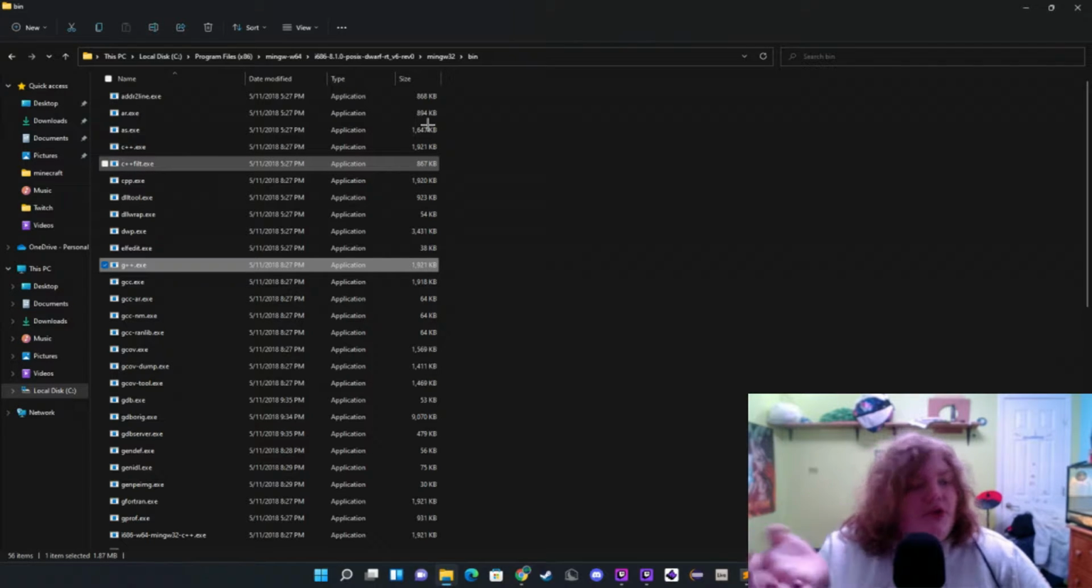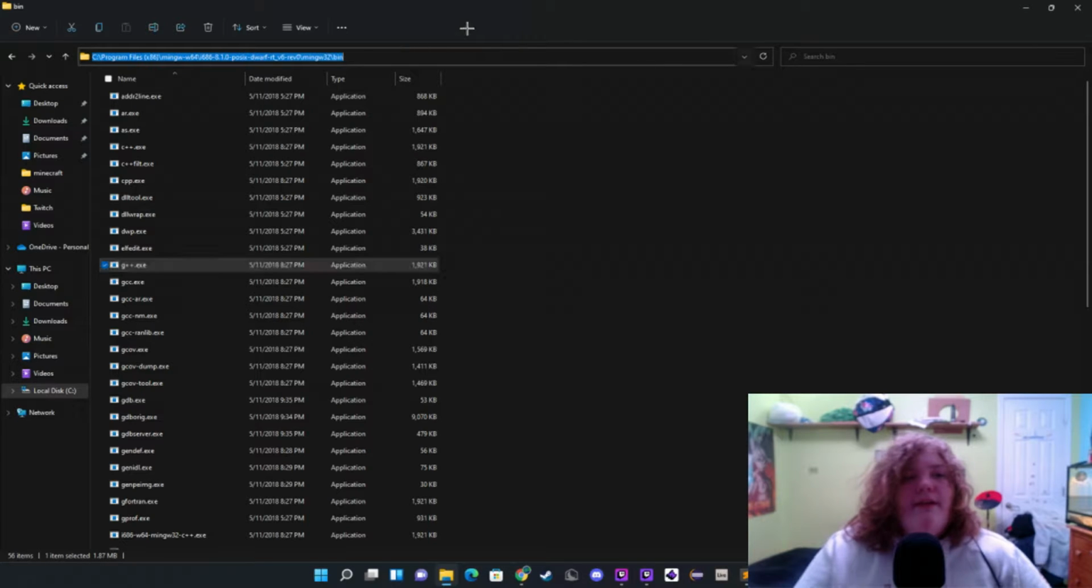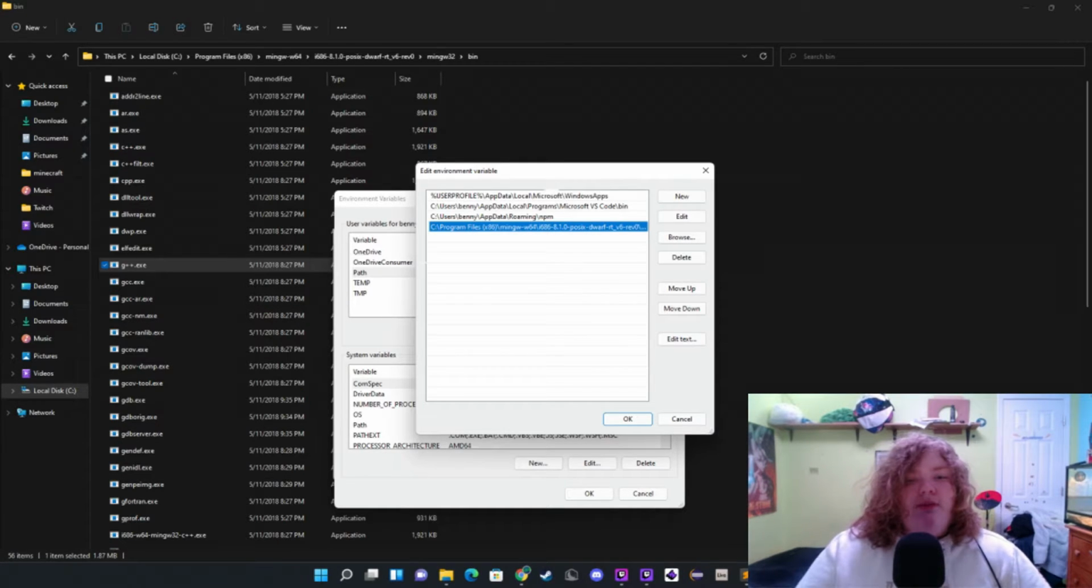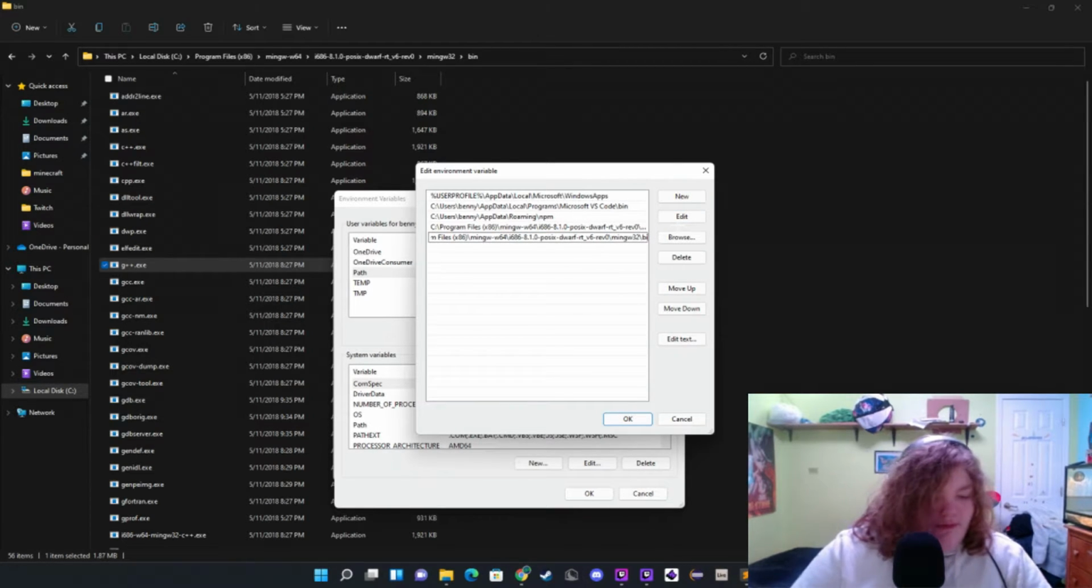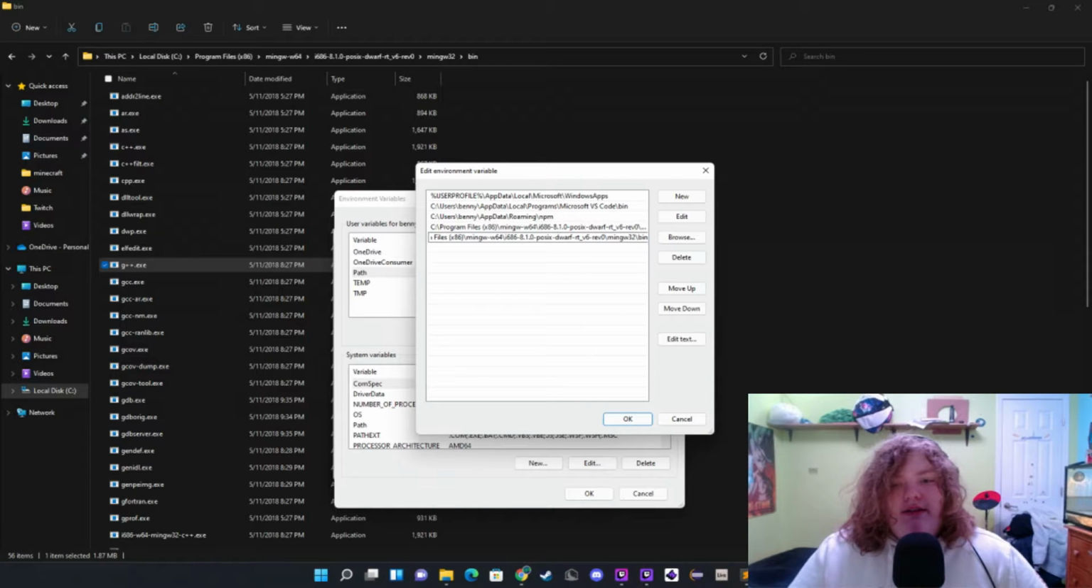But now what we're gonna want to do, very easy. All that we're gonna want to do is just click on here, Control C. That'll copy it. Sorry, and then you want to go to here, make sure this is all highlighted, Control C, and then go back to the system properties. What you're gonna want to do is click on New, and then paste it into there.